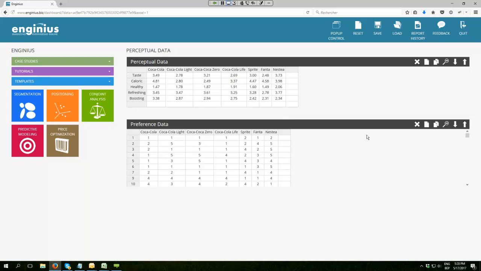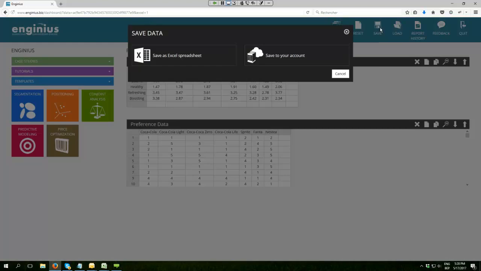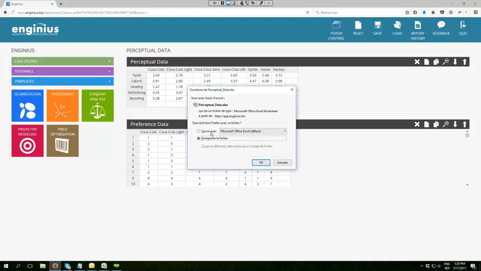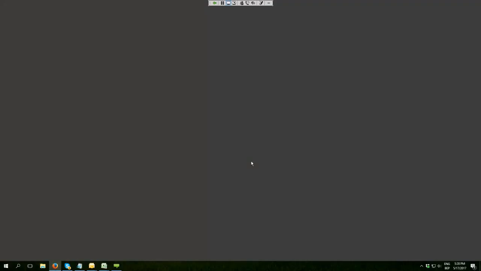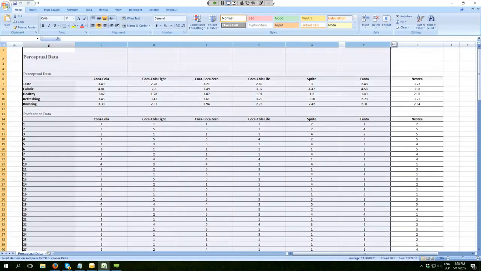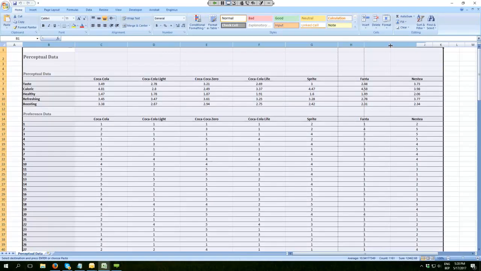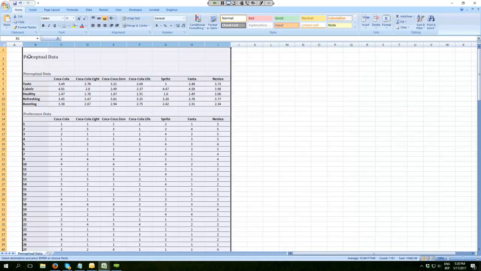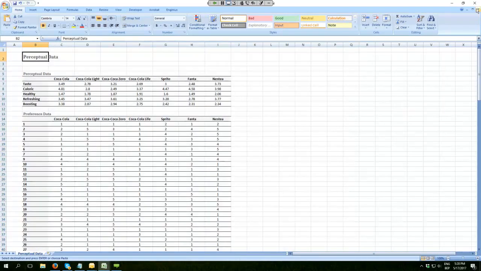You can load data from an Excel spreadsheet. You can also save the data you have into an Excel spreadsheet. So to do that, you simply go to Save, Save as Excel spreadsheet, and a file will be sent to you over the web, which contains all the data you have in the dashboard you've been using on Ingenius.